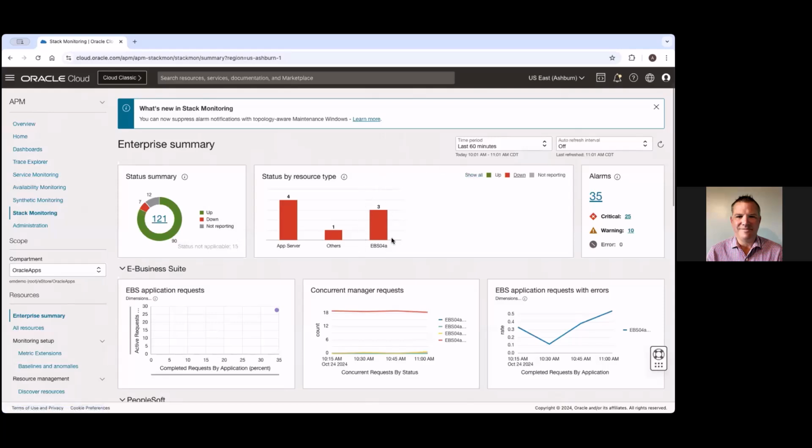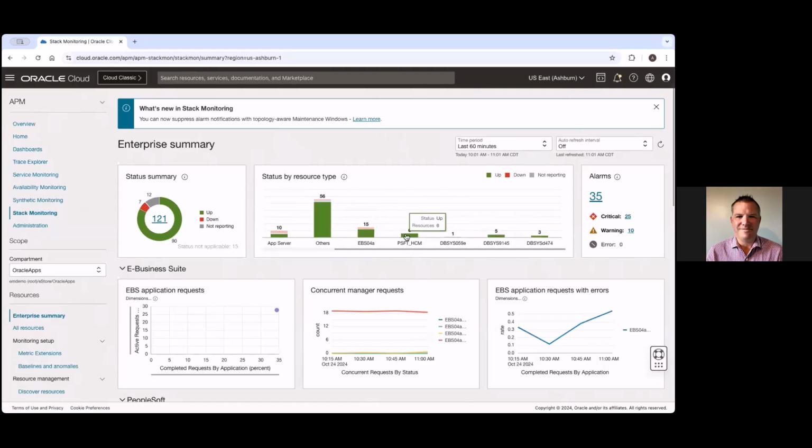Where this gets a little bit different is with this one, EBS 04A. This is 3 components of a single EBS application that are in a down state. So if we look over to the right side, this has gone from showing you the overall number, there's 10 application servers, right? And there were 4 in a down state and 1 not reporting. This is of an entire EBS application, there are three components that are down, where all of my PeopleSoft are up.